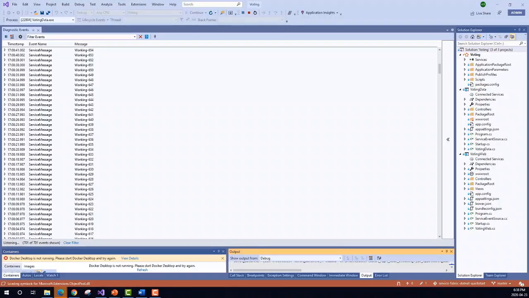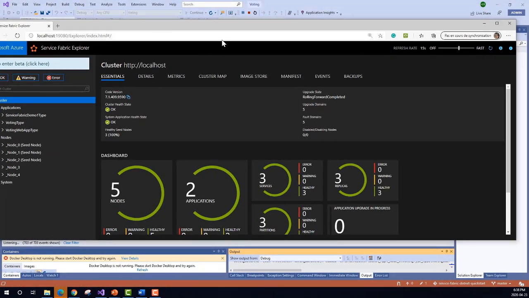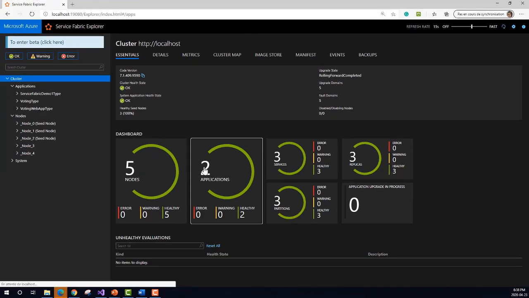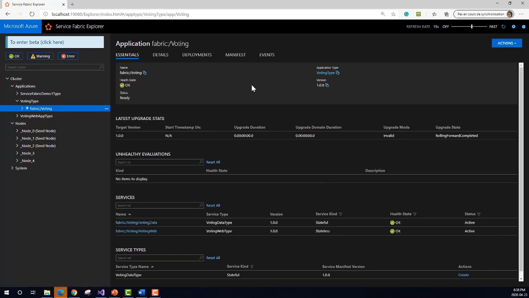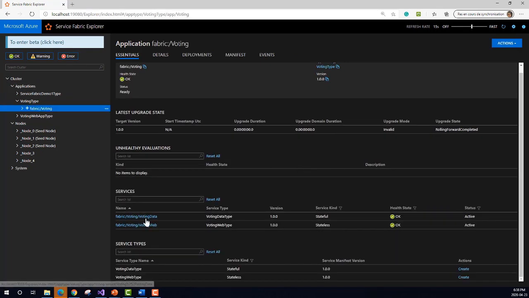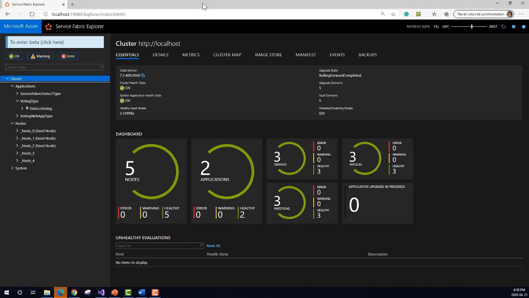Now, just to verify, to be sure that it's okay, here, as you can see, two applications. We have the previous one and the new one. The new one includes two projects. Here you can see our projects, the data and the web part.